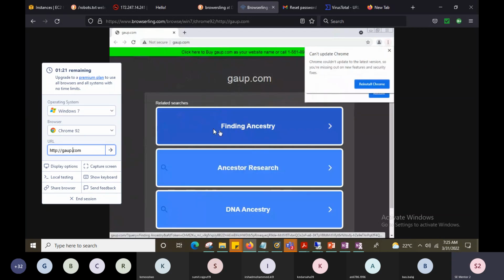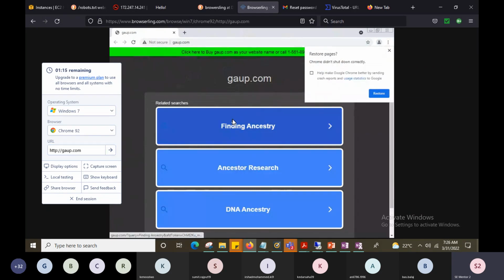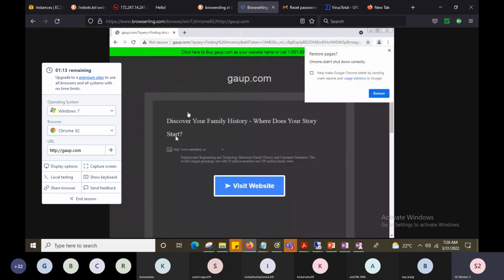You can click, you can do whatever you want over here. Why? Because this is not your system. This is running on a sandbox environment, right? Ancestry, this is some advertising, so it's fine anyway.